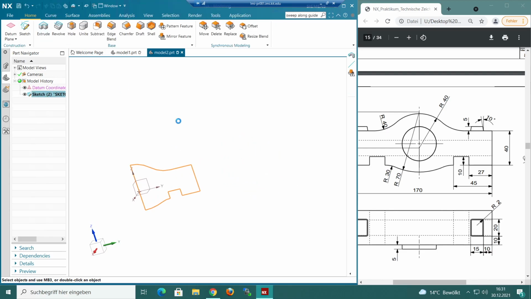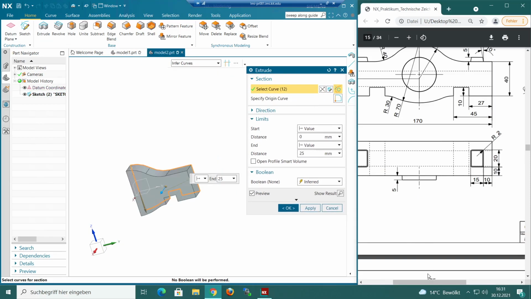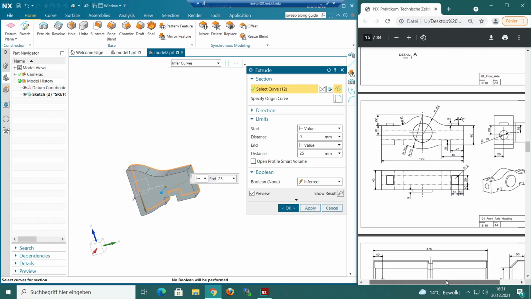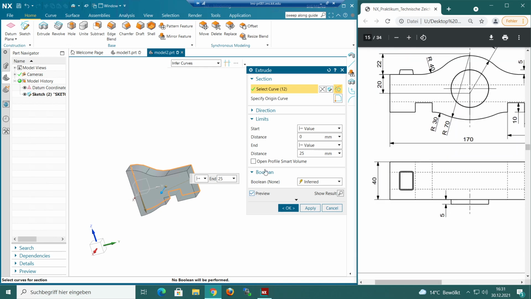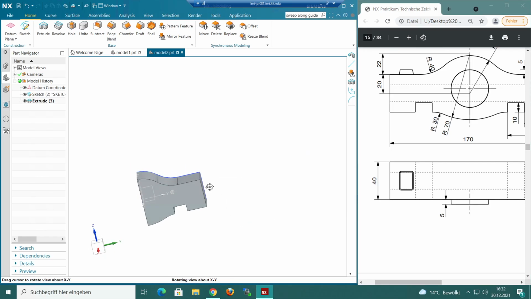Now I'm extruding, and let's see how much or how far we need to extrude. Where can we see that? We can see that here. 40 should be the distance that our extrude should be. Okay, so that's it. And now we can mirror it.